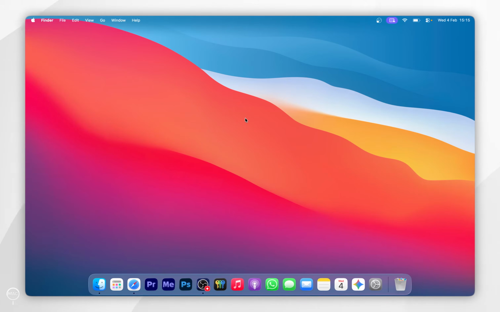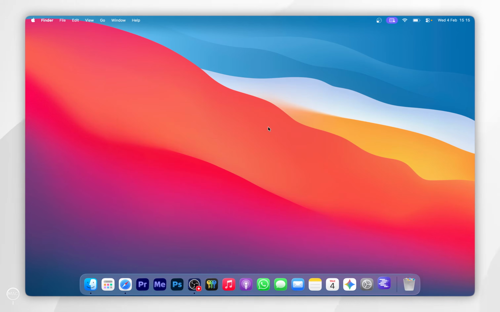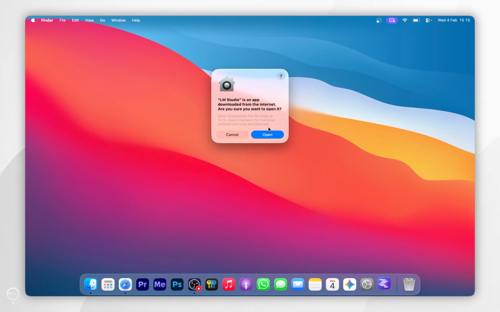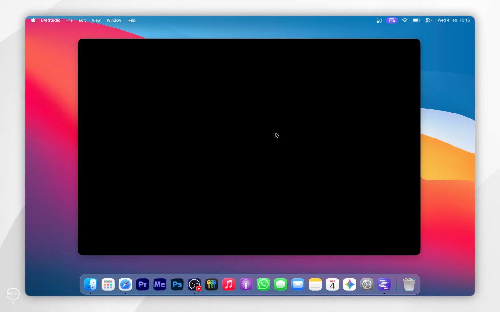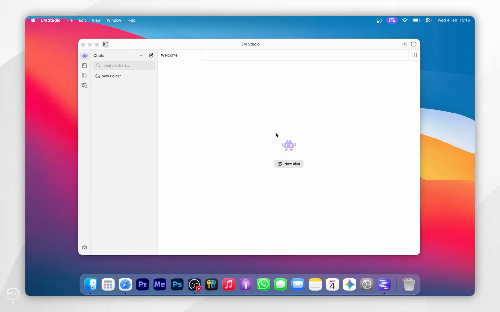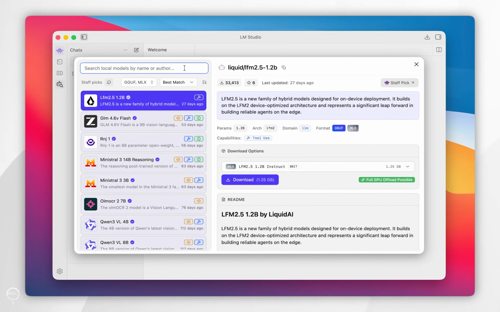Now we've installed LM Studio, we just need to open it up and download our first local version of the Google Gemini model. So to do this, we're going to open LM Studio just like we would with any other app, and because it's our first time, we'll see this pop up, so we're going to select open. And then after a few seconds, LM Studio will open and it will look like this. So to download our AI model, we first want to select the model search button in the left hand side menu. And in the pop-up, we want to search for our model of choice.